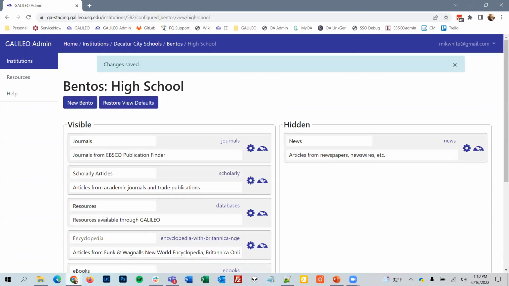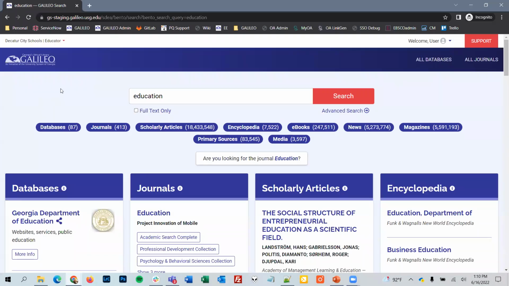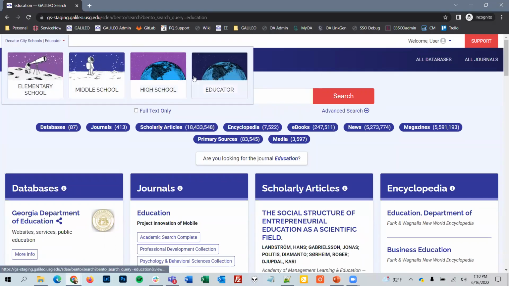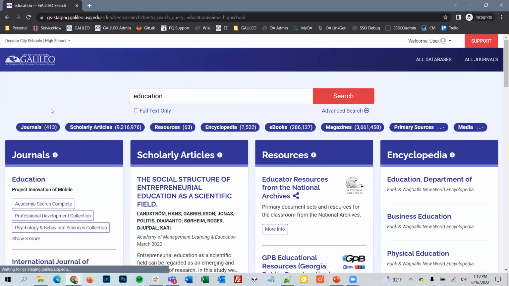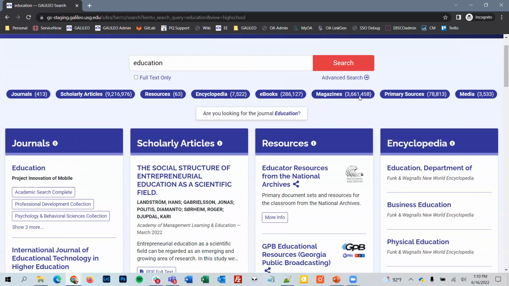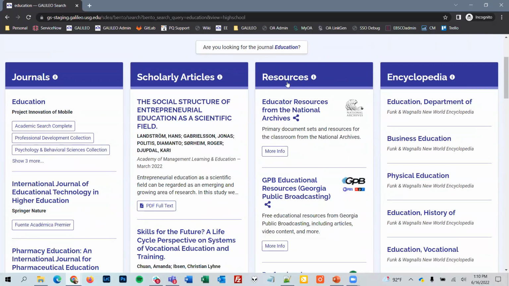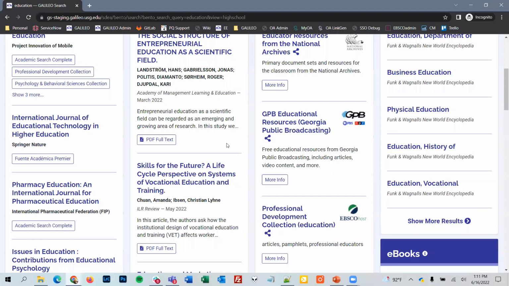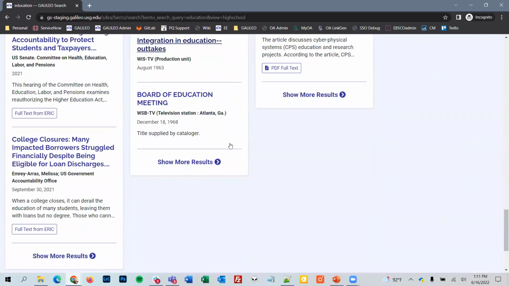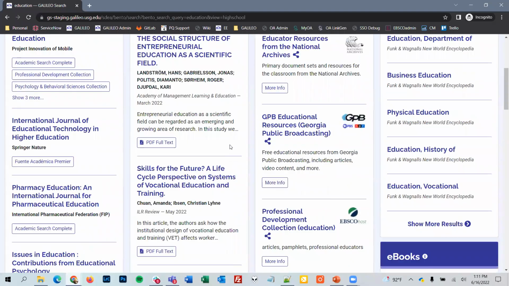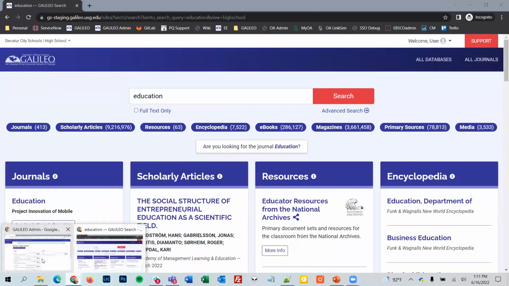All right. Now I'm going to go back to Galileo Search. And I'm actually an educator right now, but I'm going to switch the view over to high school view. And it actually reruns that search of education I ran earlier. But you'll notice here that the database's bento has now been updated to resources. And if I hover over the information icon, you'll see the new description that I gave it is also there. And if I scroll down, you'll notice that there's no news bento. And so it is that easy.